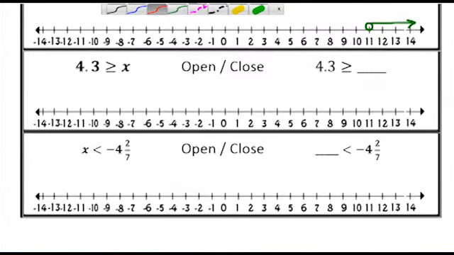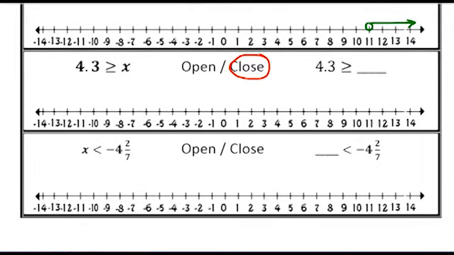4.3 is greater than or equal to x. Is that open or closed? It's closed because I see the equal sign underneath. So I go to 4.3. 4.3 is between 4 and 5. I estimate that it's closer to the 4 because 0.3 is less than 0.5. Closed circle between 4 and 5, closer to the 4.